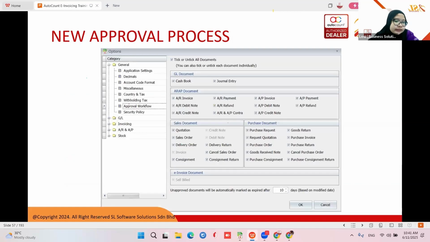For this new system logic, by default it is enabled for credit note, debit note, invoice, and self-bill, because all these 4 documents are involved in the e-invoice submission. For others, if you want to apply it, you can tick. But if you don't want to use the new system logic and want to use the old one, you can untick. Once updated to this version, the system will set an approved document to be automatically marked as expired after 10 days.